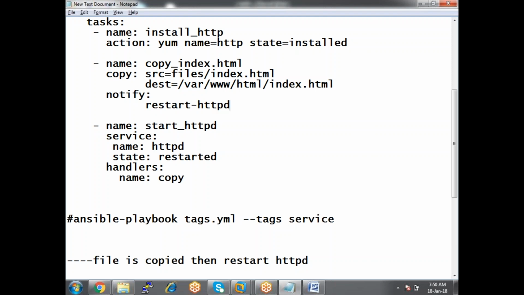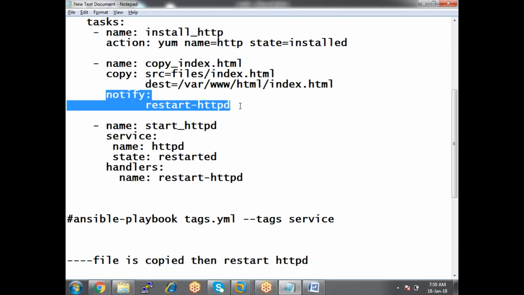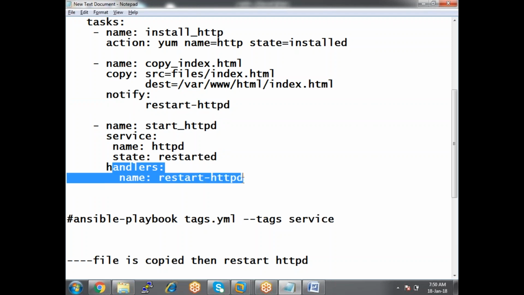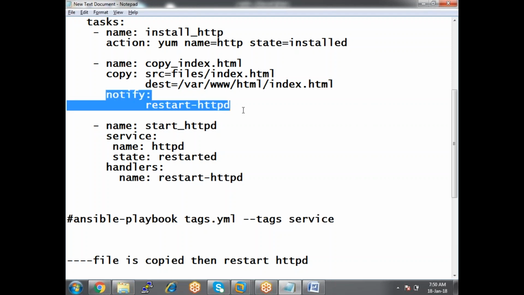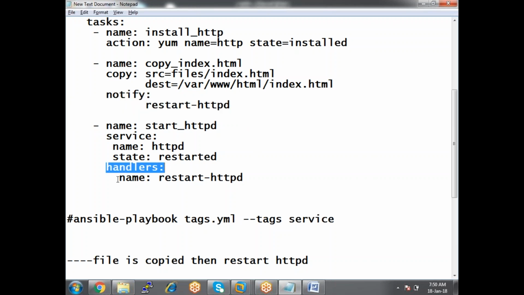Restart HTTP. So if you observe, what is the notifier name? Restart HTTP. And what is the handler name? Restart HTTP. The notifier name and handler name should be the same. Why? Because we need to handle the notifier. So what does the notifier have to do? We need to define that within the handlers. That's why here I am using handlers name restart HTTP. Okay.